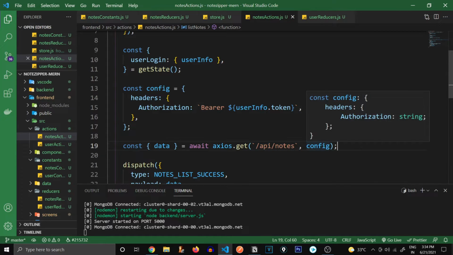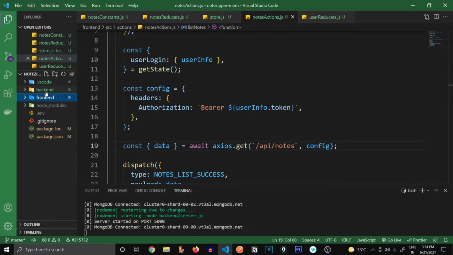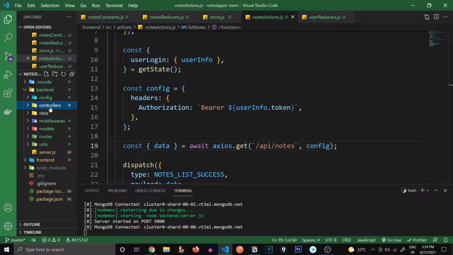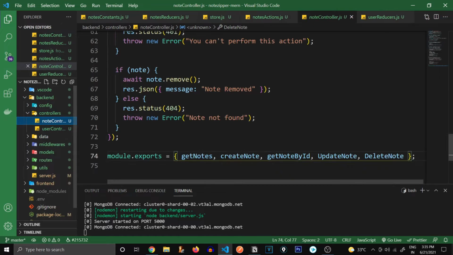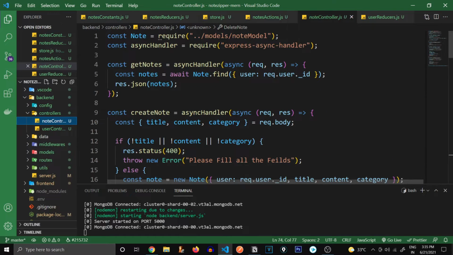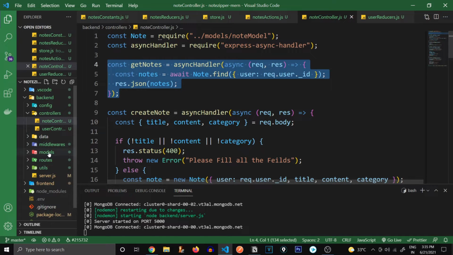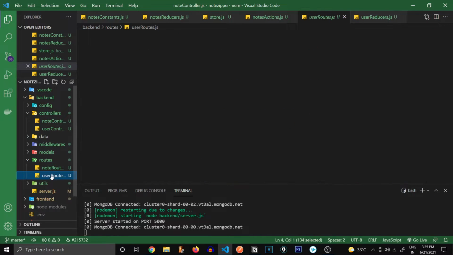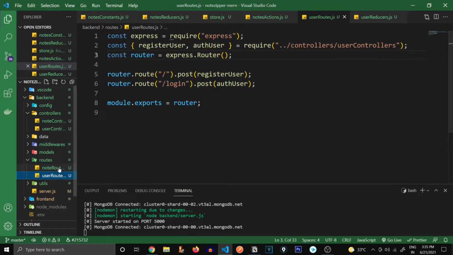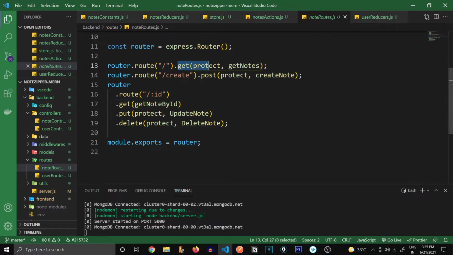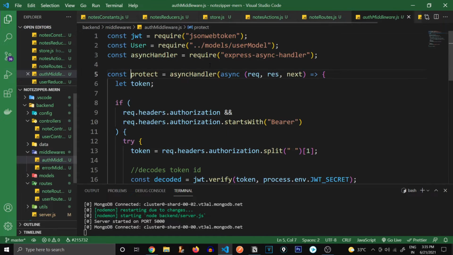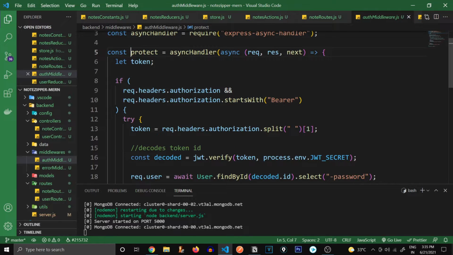Okay, but as you might remember, let me go to the backend, and the node controllers. So we have this getNotes. So this is a protected route. Remember, we created this routes over here. Yeah, right over here. So we protected this route. What's happening inside of this protect route is it's going to check the token which will be sent by the user to the backend.